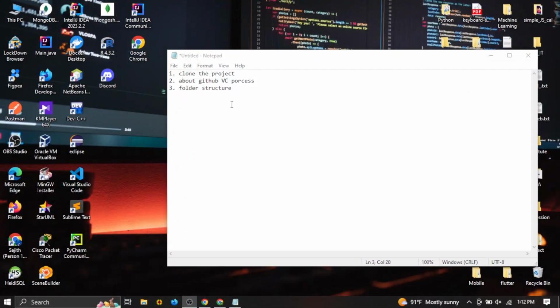Right. Hello, team. So I'm going to do a small video about our project. These are the topics I have selected: cloning the project, and version control and folder structures.